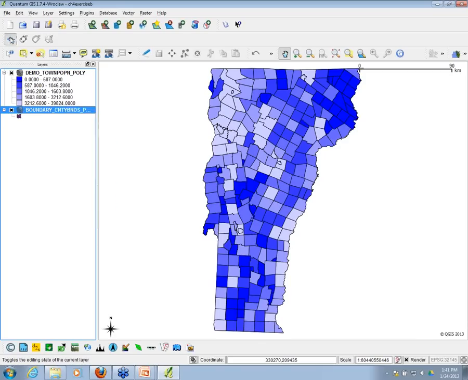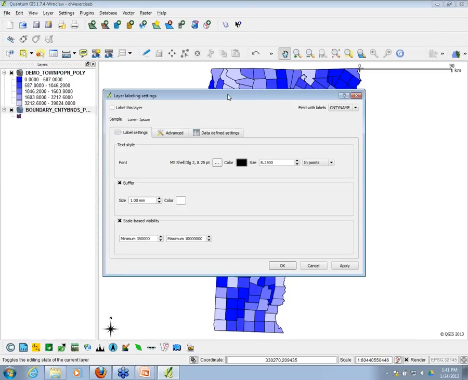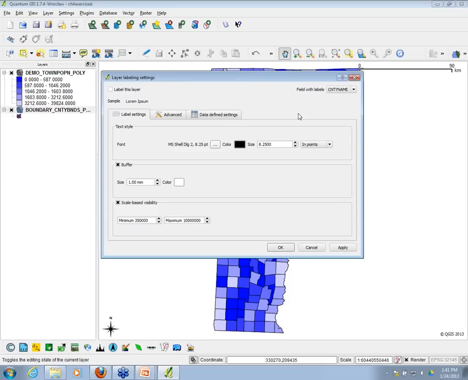And today I'm going to use the button just because we've been in the properties box a lot. So by using the button, that's all you're looking at is labels. First thing is that you need to click on label this layer. Otherwise, everything you set in here doesn't happen. I'm going to turn this off for a second.